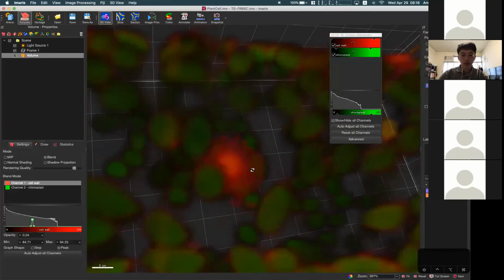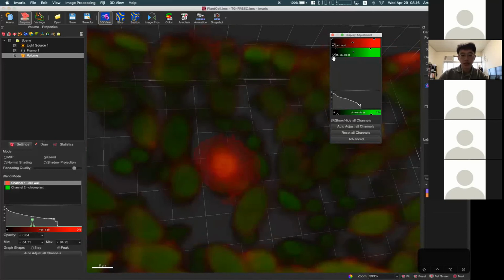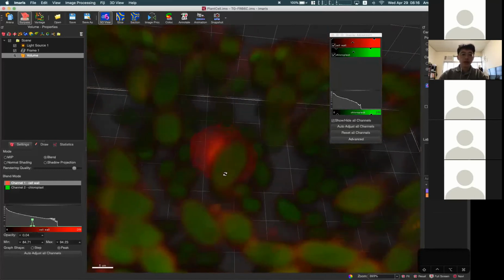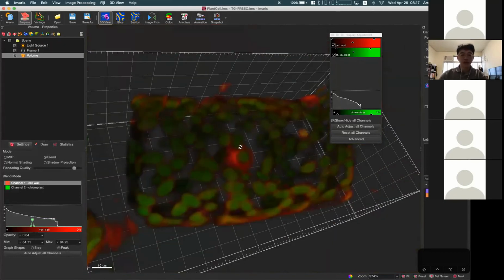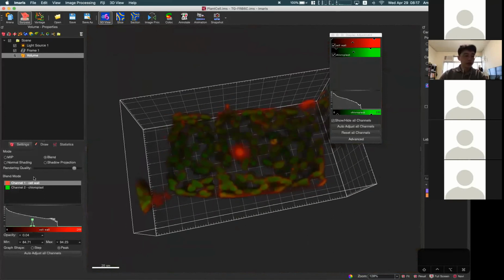Actually, there is a green object inside the red channel. So you can use it for a different purpose. So we provide these two transfer functions for the blend rendering mode. Okay. So next one is the normal shading.